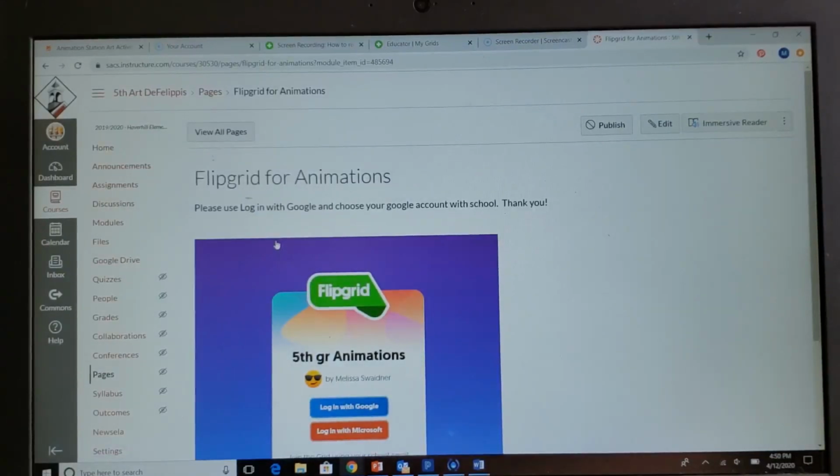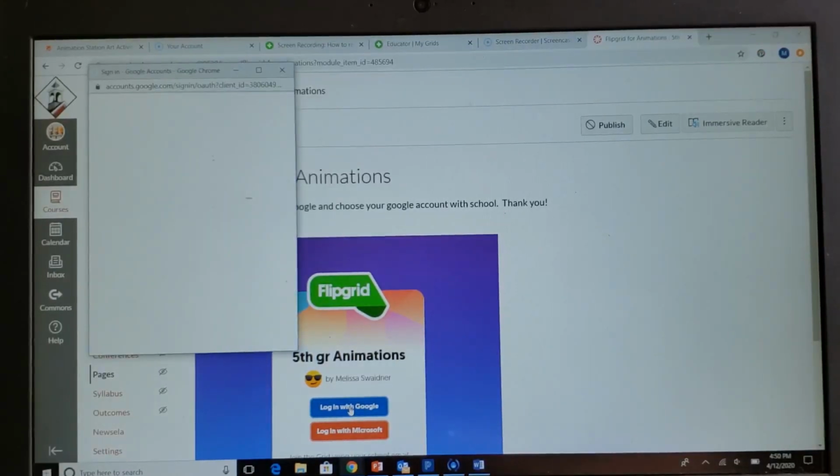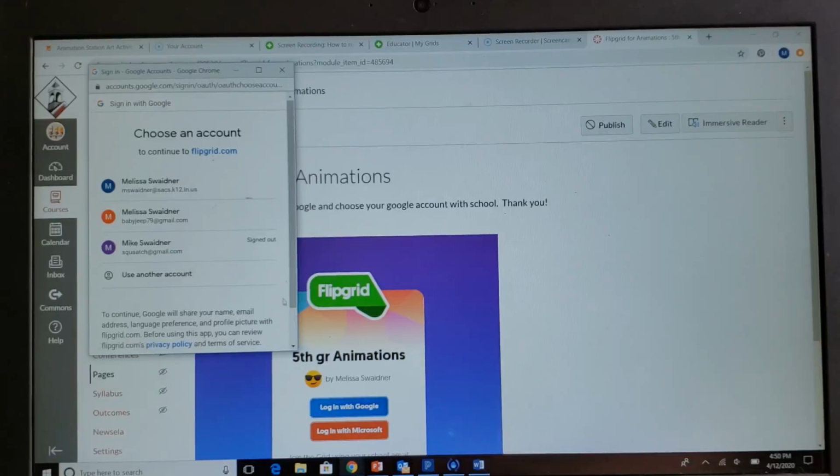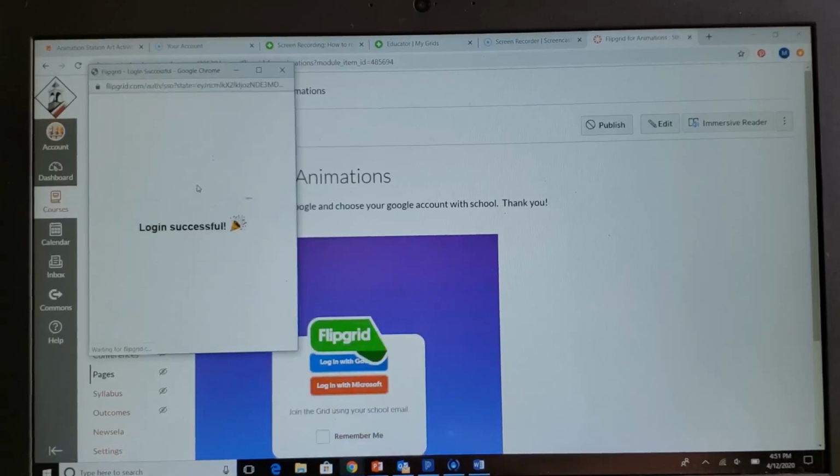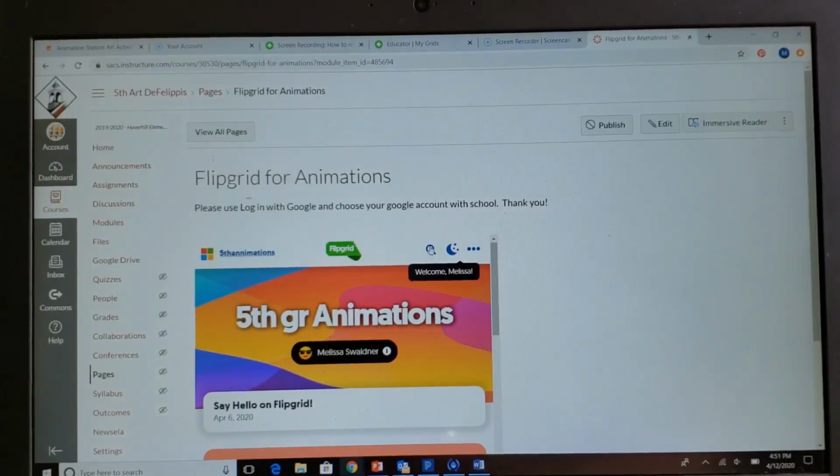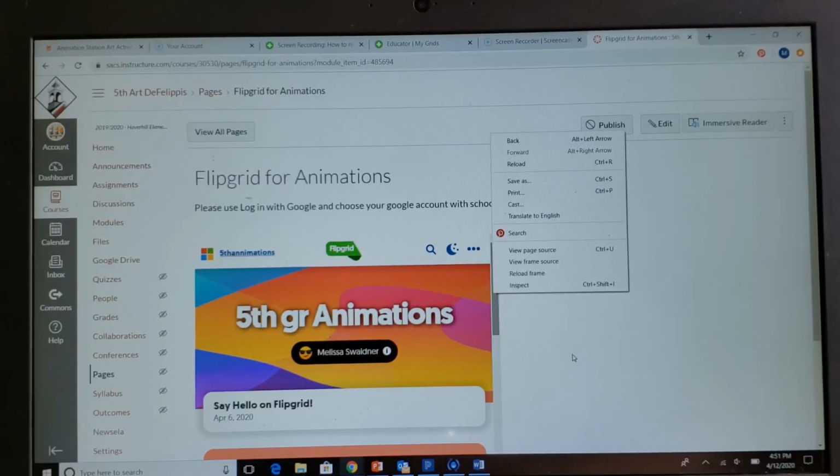And you are going to log in using your Google account for school. So you click this blue where it says log in with Google. And we are going to use this one that you should only have one on there. It'll say students.sacs.k12 with your name. And then it will say welcome, and it will probably say your name.